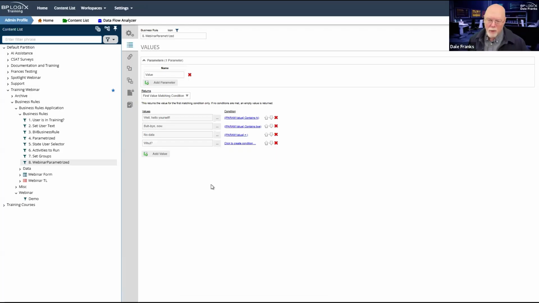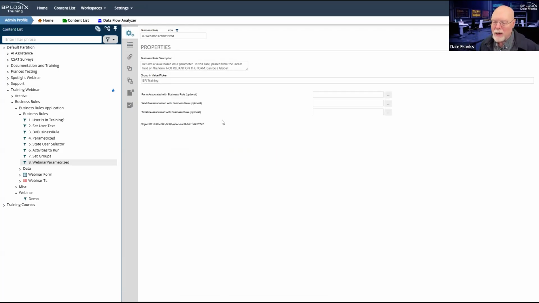Because this is a parameterized business rule, and because it is not associated with any form or process, this becomes a global business rule. Now, in this case, it's stored with the application because if you were to ask me to export the business rules application for you so that you can see how it works, everything needs to be contained in the export, and so it has to be stored with the application.